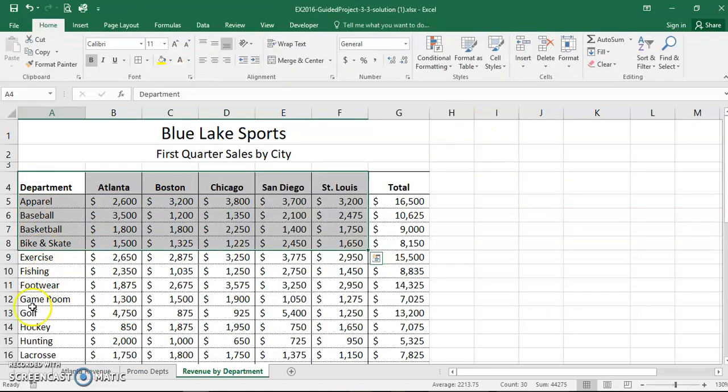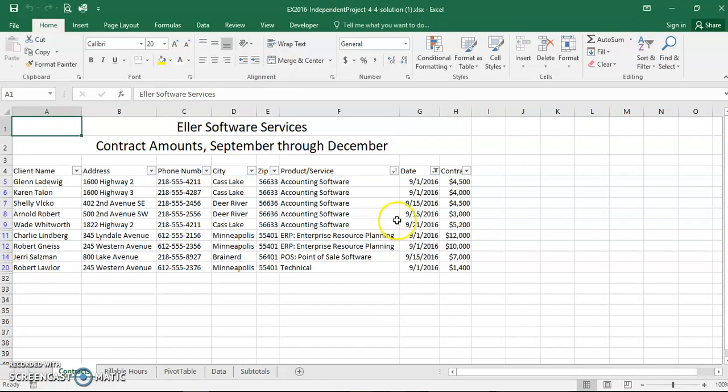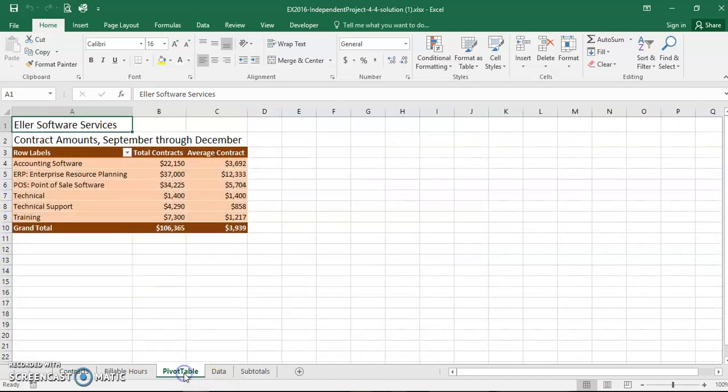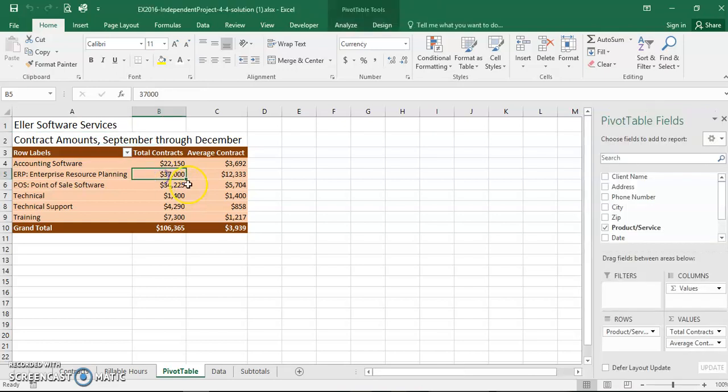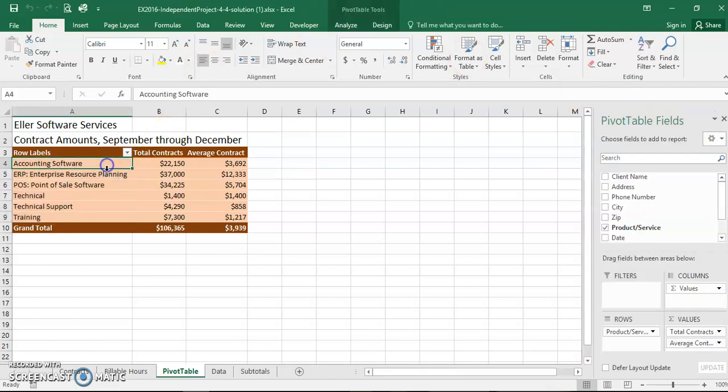So let me just get rid of that. Okay, so now I'm going to close this out, and I'm going to move on to Chapter 4. Now, in Chapter 4, there are two things that we mostly did: sort and filter information, and insert a pivot table. So it's important to understand that if you're outside this pivot table, that pane goes away, but if you're inside your pivot table, you can see you have your pane available.